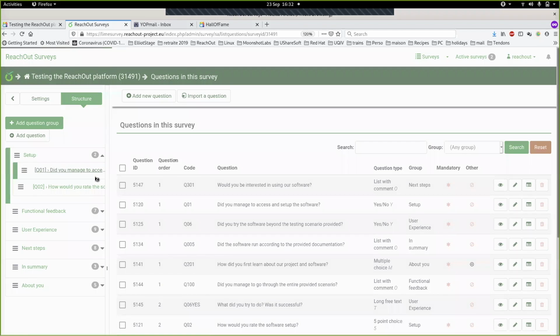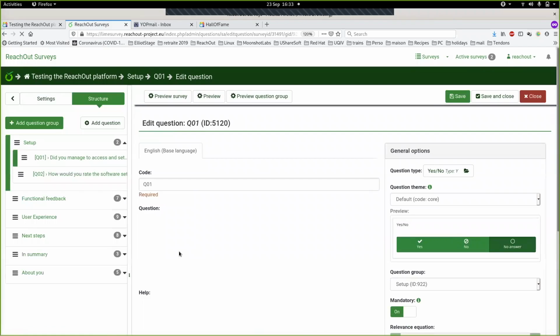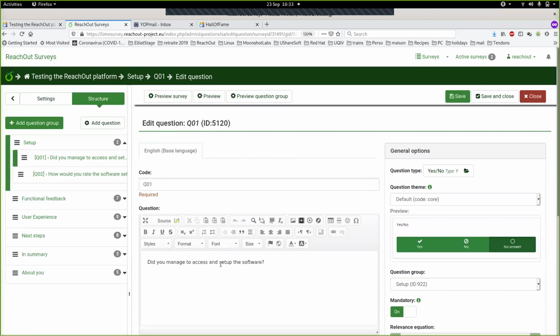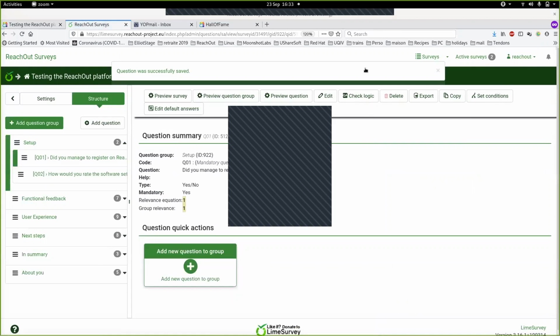Let's just take the first one. The first one says, did you manage to access the software? In the case of ReachOut, the question is not, did you manage to access and set up the software? It could be, did you manage to, for example, register on ReachOut? So that's the first one. Let me just close this.